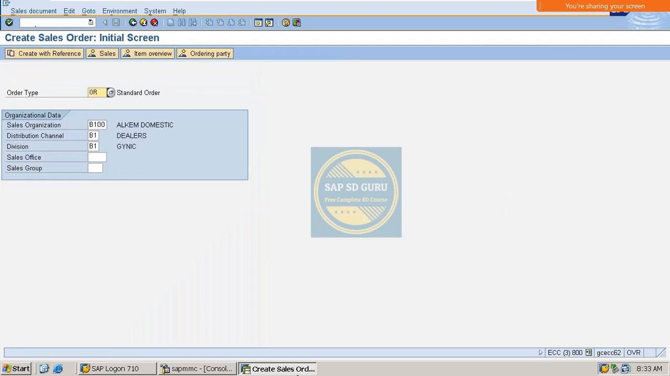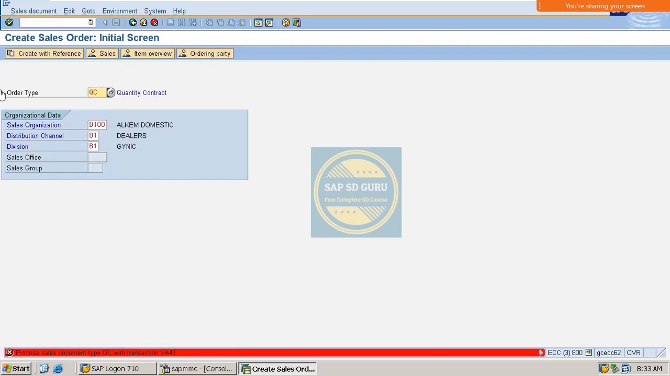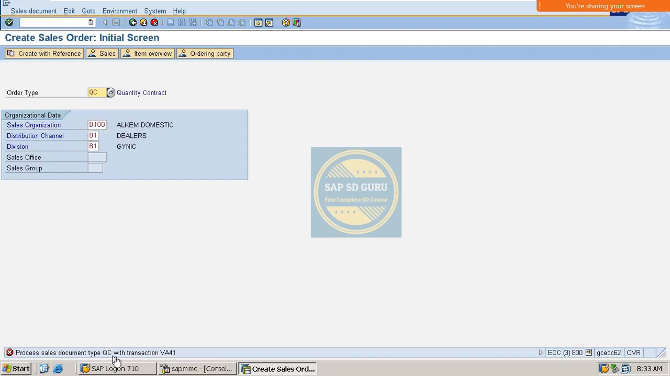Not VA01, because if you try to create it in VA01, you will get an error, which is nothing but the document type QC can be processed only with the transaction VA41. So here you have to go through VA41.